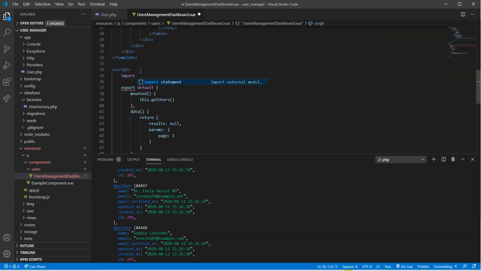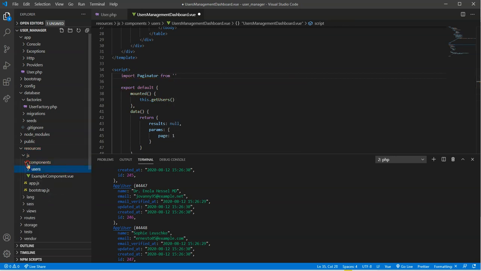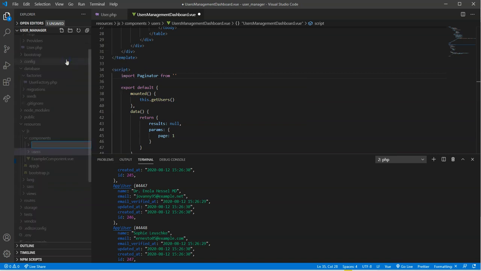So I'm going to go ahead and import Paginator from, and in here, let me see here, we'll create the folder. We'll call it utilities because we'll use them in multiple places. So it's just a tool. New folder, we're going to call this Pagination.